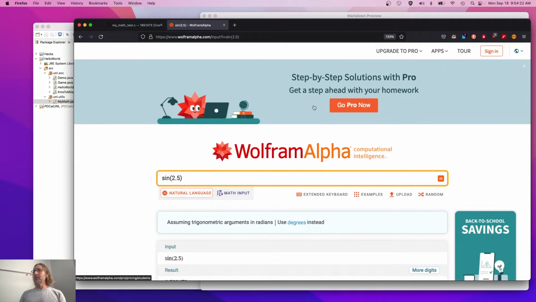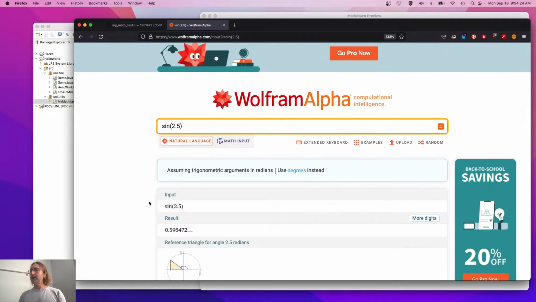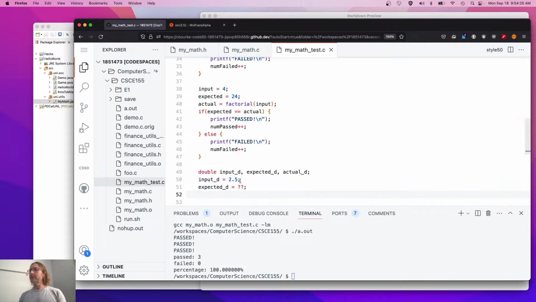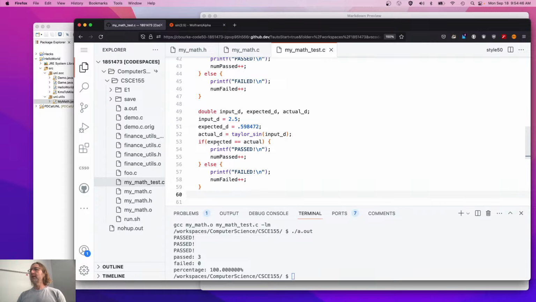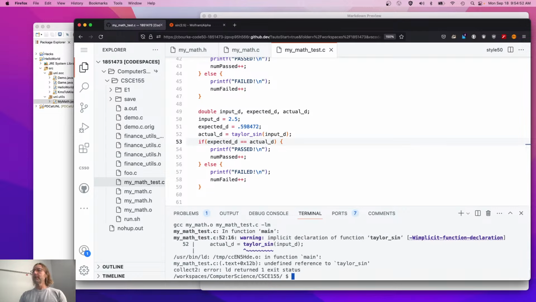So what is sine of 2.5? 0.598472. There we go. And the actual_d is going to be, what did I call it? Taylor sine of input_d. And let's go ahead and grab all of this code and repeat it, except that I want underscore d on those two things.